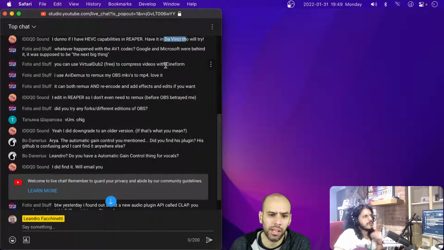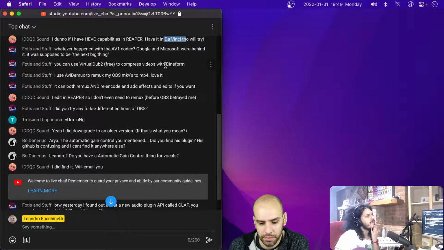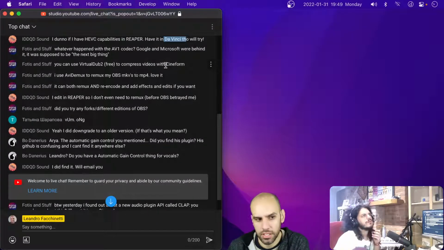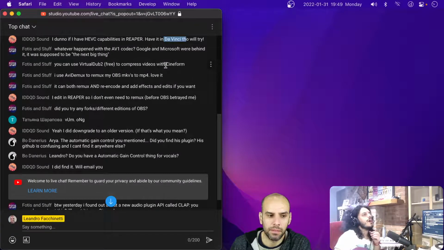Or FFmpeg. I really like FFmpeg because I can use it on the command line and I can script stuff using FFmpeg. Handbrake does use FFmpeg though, no? Well, they do use FFmpeg for some things, but they also have special converters in there that are not necessarily using FFmpeg. Same with OBS, by the way.